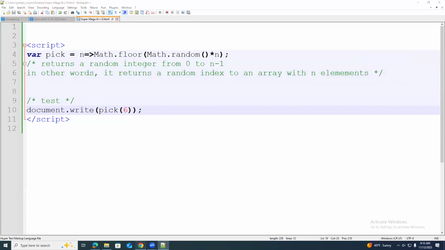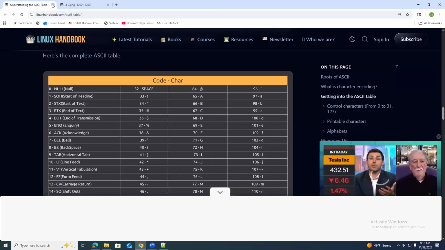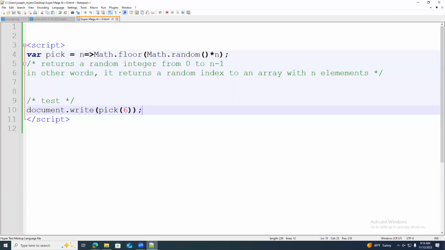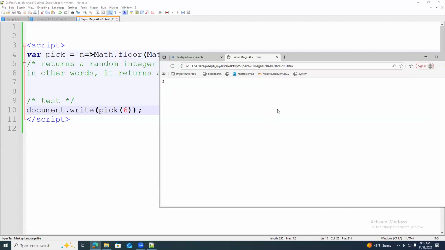So let's go to the browser, close this window. Wait, where is that other window? Close. Oh, it opened in Edge, my fault, because Edge is the default on this computer system. There it is. So if I reload it, it says 1, but next time it'll say 2.